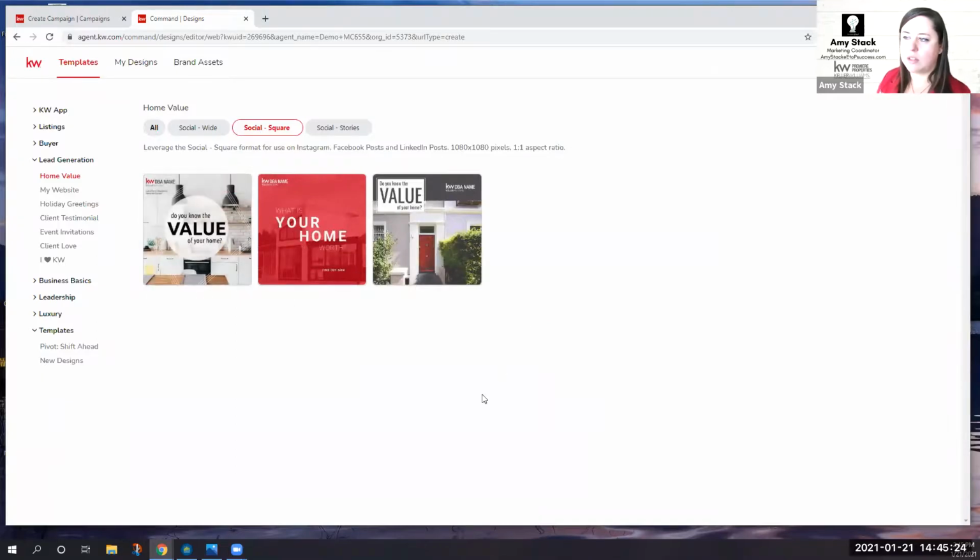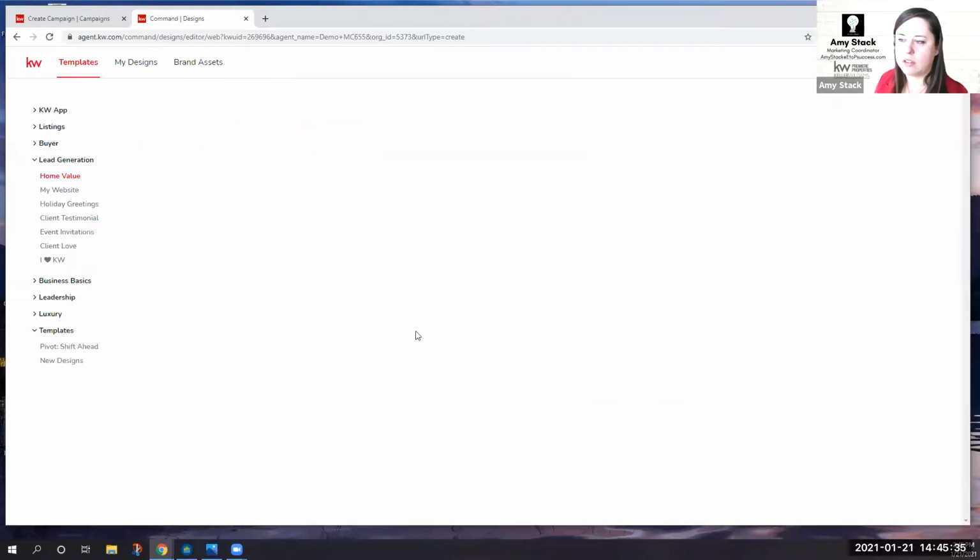So here's 3 things right here that you don't even have to create a graphic for. Do you know the value of your home? What is your home worth? And again, do you know the value? So you could use one of these images.